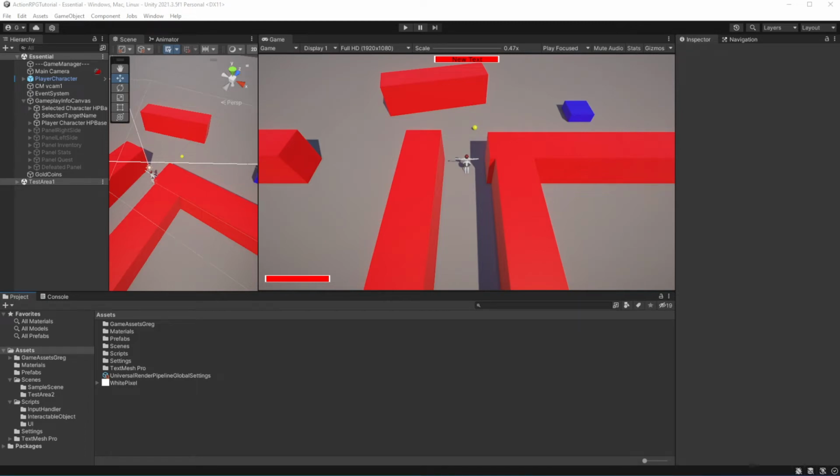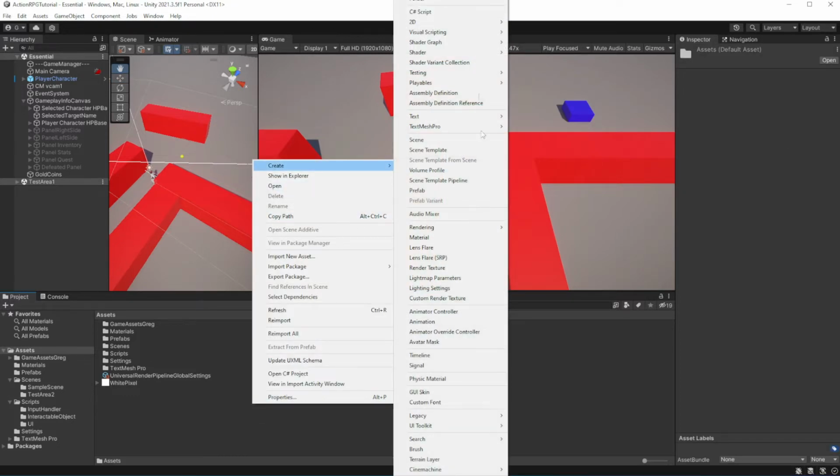Welcome to episode 12 of Action RPG game in Unity, UI improvements. Let's add buttons to open the inventory, stats and quest panels.